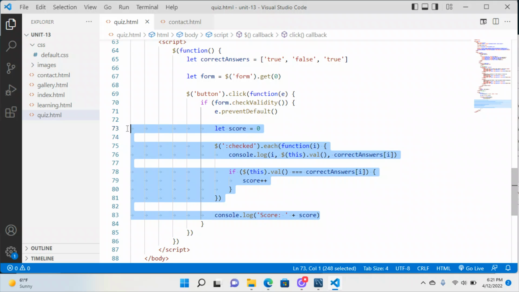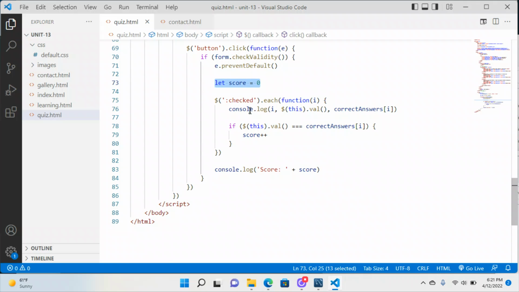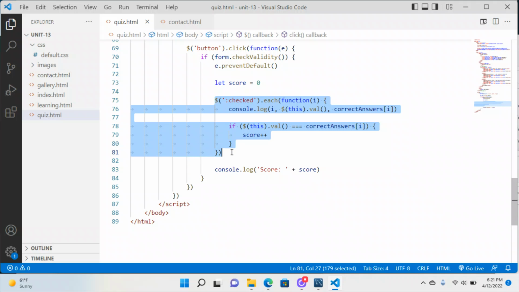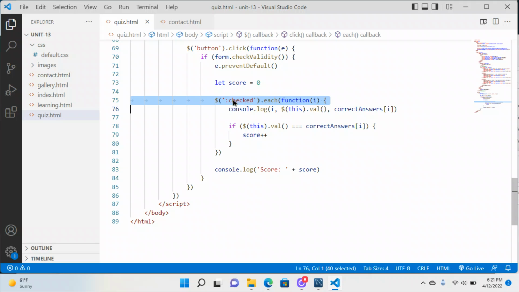And then the action happens in here. I let all the users start off with a score of 0. The highest possible score is 3 because there's 3 questions. And this is where I loop through. This is all when the user clicks on the submit button, right? It only happens then. It loops through those 3 checked inputs with this selector here.